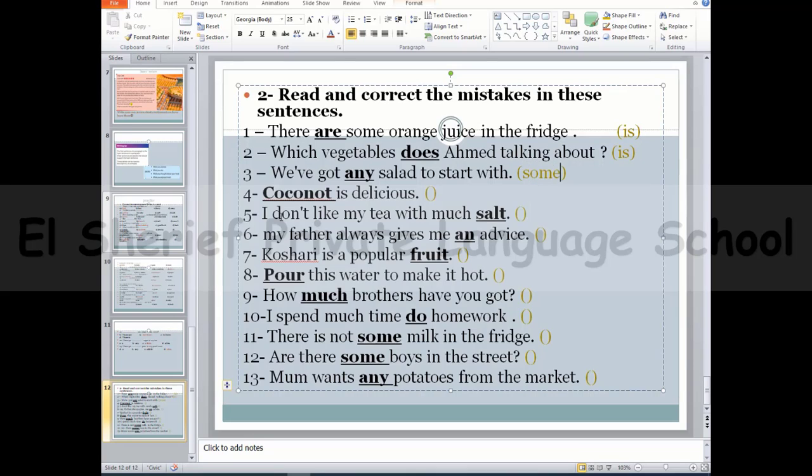Number four, coconut is delicious. Can I say coconut or it's coconut? So you have to change this O to PU. Number five, I don't like my tea with much salt. Can I put salt in the tea? Of course not, so with much sugar.